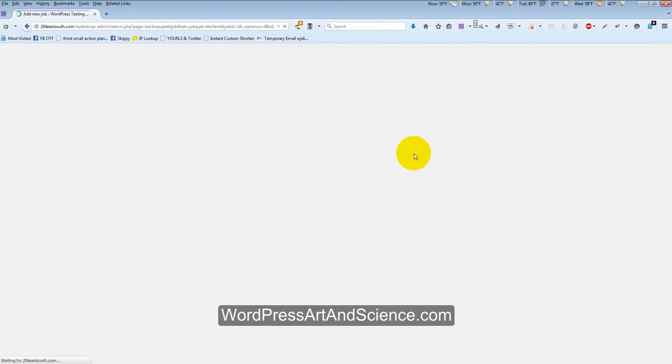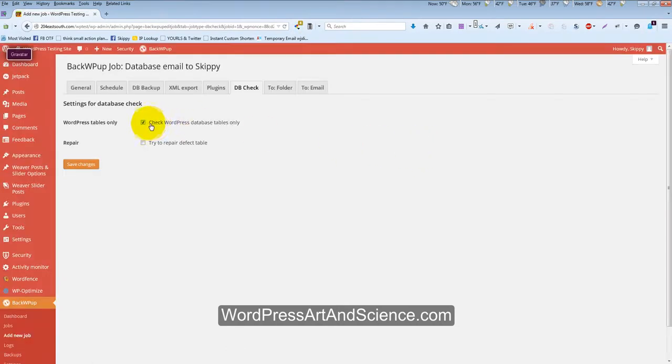Database check. Check WordPress database tables only. Go ahead and check that. And again, this is how it will be when you install this. I do not do the repair because if I'm going to try to repair my tables, I want to do that myself manually. So nothing else to do here.